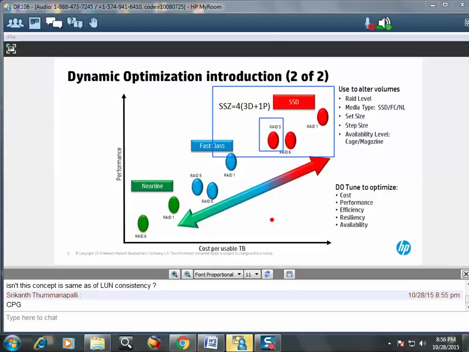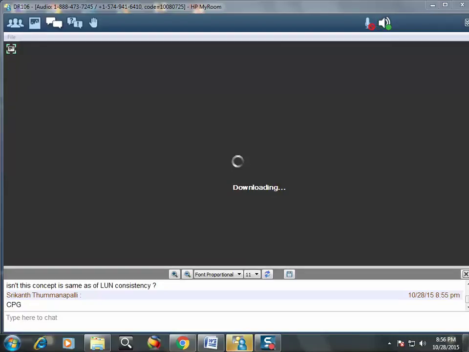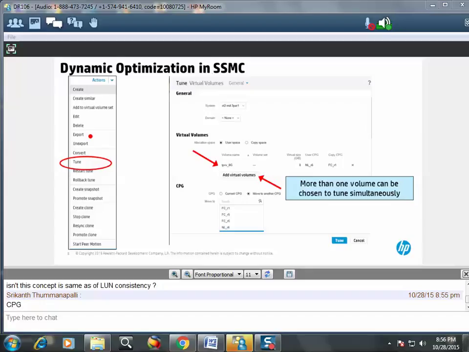So before I give you a little bit of specifics on DO, I actually want to flip to a slide really quickly. To do a DO tune in SSMC, it's pretty easy. You highlight a volume, you right-click on actions, you do a tune. In this example, it's just one volume they're going to tune. You can see here this volume called TPVV_8. This is the name of the volume, and this is what we call the current CPG.